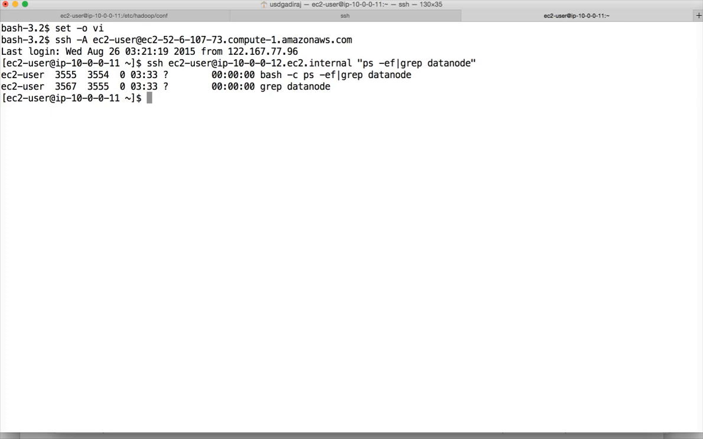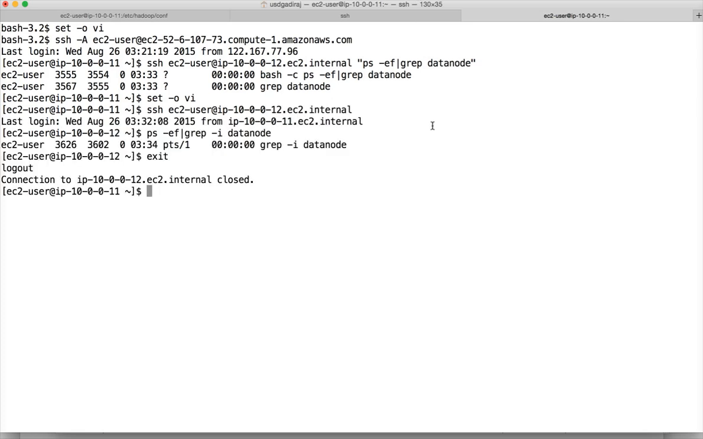How come? Let me see. Probably it should work. Let me try ec2-user at ip-10 12.ec2.internal. Yeah, I know what the problem is. I'm searching for data node on 12, on which I have configured the name node.